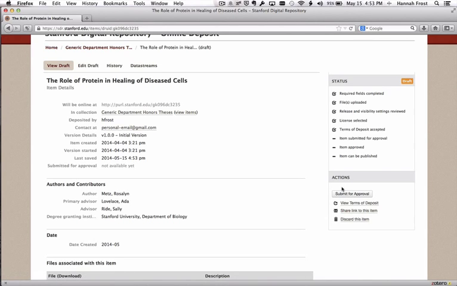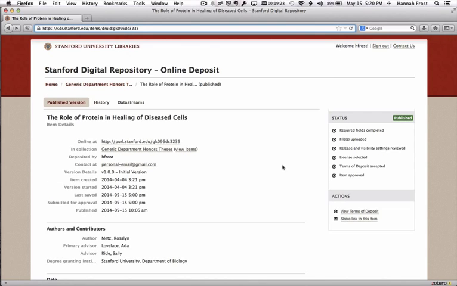And under Actions, you will see one of two buttons. For many students, the button Submit for Approval appears, in which case when you click that, someone in your department will be notified that you have submitted, and they will come in and review the information that you provided and make sure that it's accurate and complete. Then other students will just have the option to submit directly. In that case, the button says Publish.